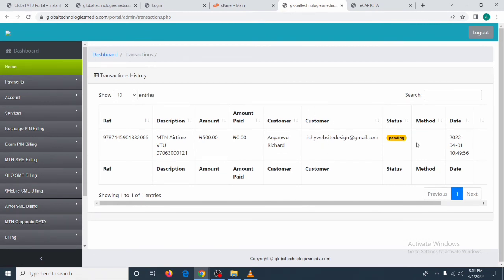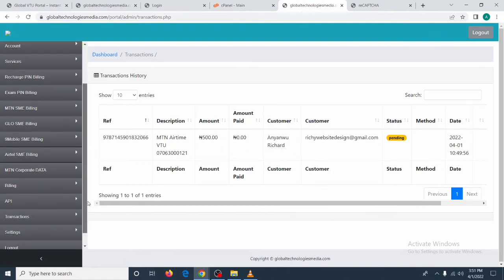So once you have received the payment, go ahead and approve this transaction, and credit or fund your user his airtime. Okay, that's how it works.